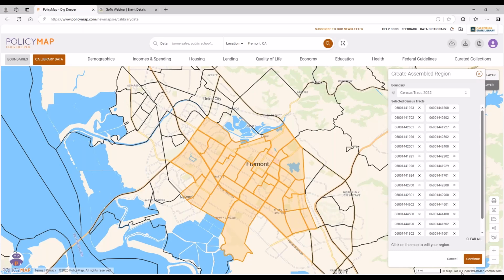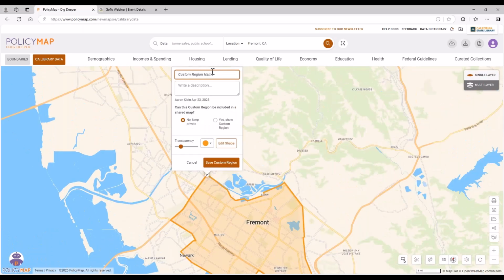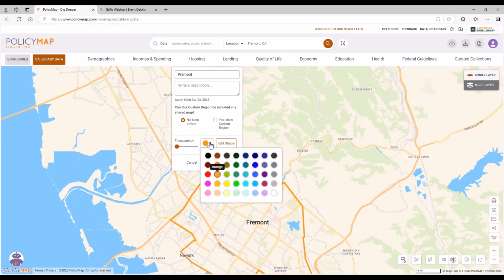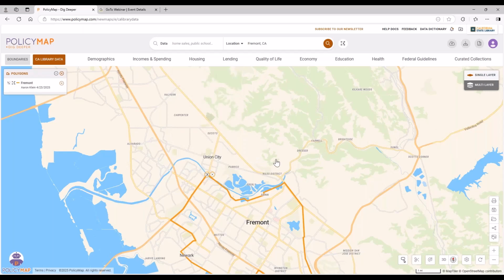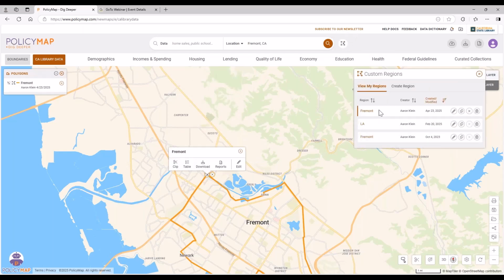Now, once you're done with that, you can click continue at the bottom here. And you're able to give that custom region a name, a description, and then down toward the bottom here, you can customize it a little bit. Then once you click save at the bottom, that custom region is going to show up at the top of your menu here.